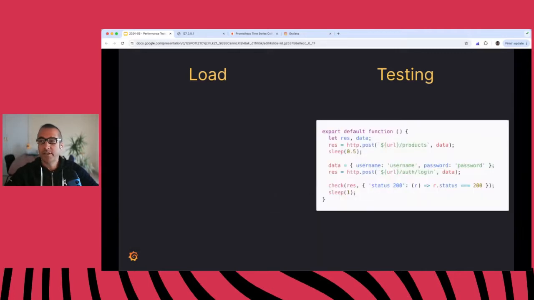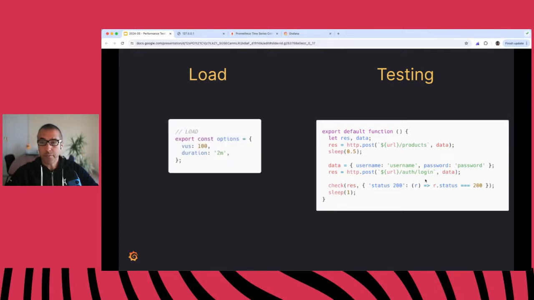This is a simple basic test. You write your test in JavaScript. That is probably familiar to many of us. So we are doing a post, another post to a login. And the load, we could express the load like here in terms of virtual users running for 2 minutes.